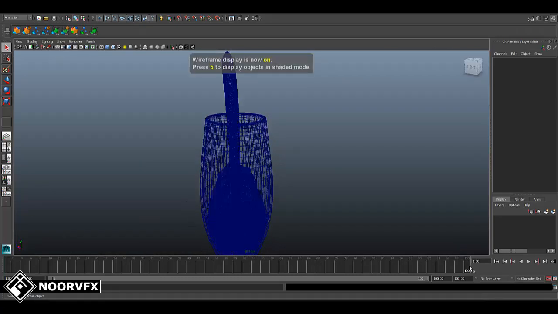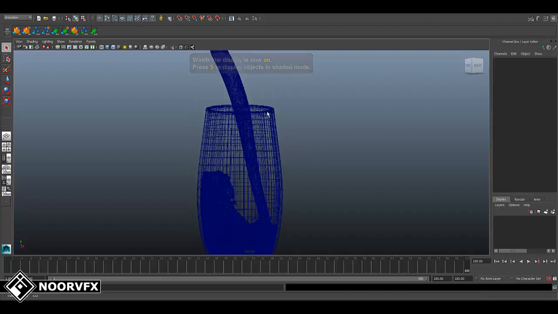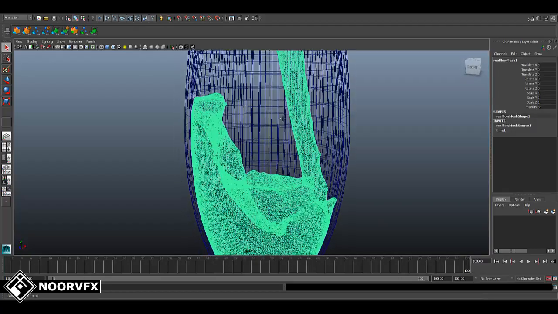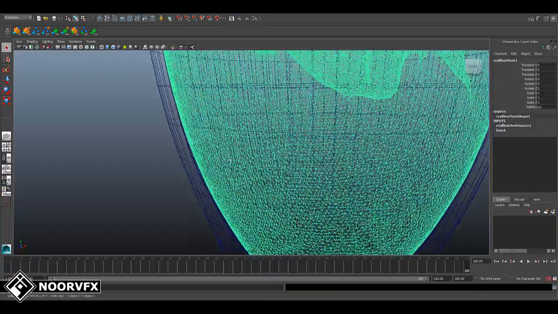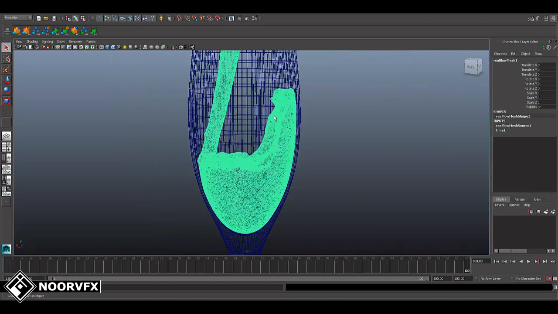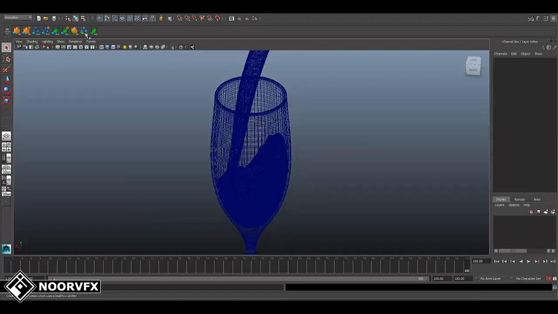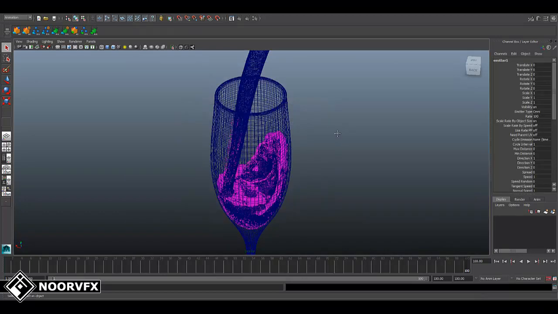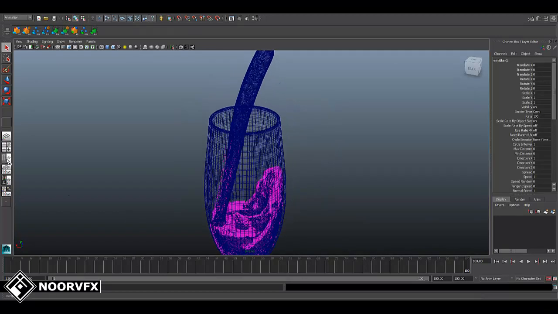Go to frame 100, hit 4, and you want to see if it gets collided with the surface, the inside surface of our glass. And load the particle in, and let's bring the sparkles in as well. All right.